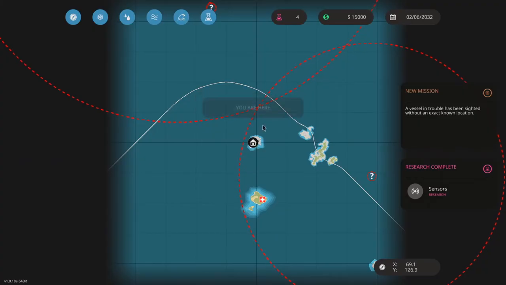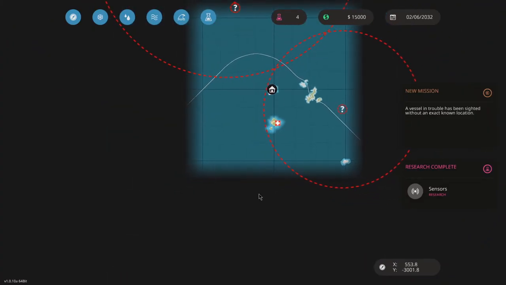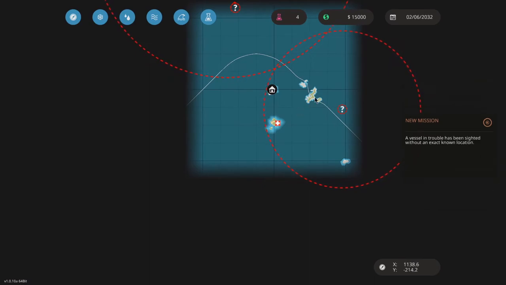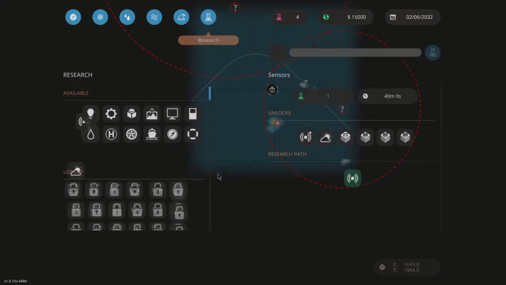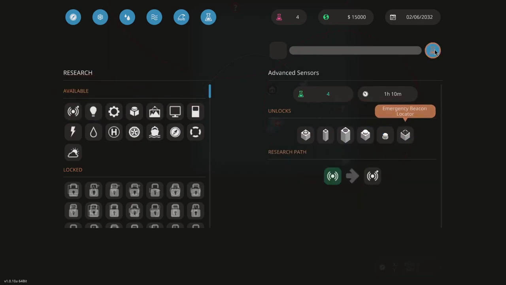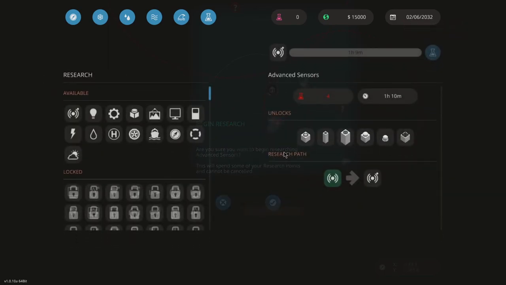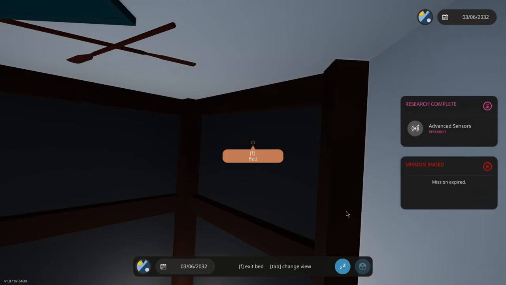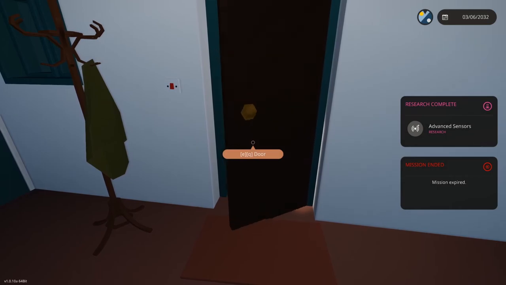Everything's so far. Hey, I think the island's down here. Possibly? There's railroads. I'm right next to the railroads. I like that. So now we have the emergency beacon. Research that. So we can get out of bed. Go downstairs.